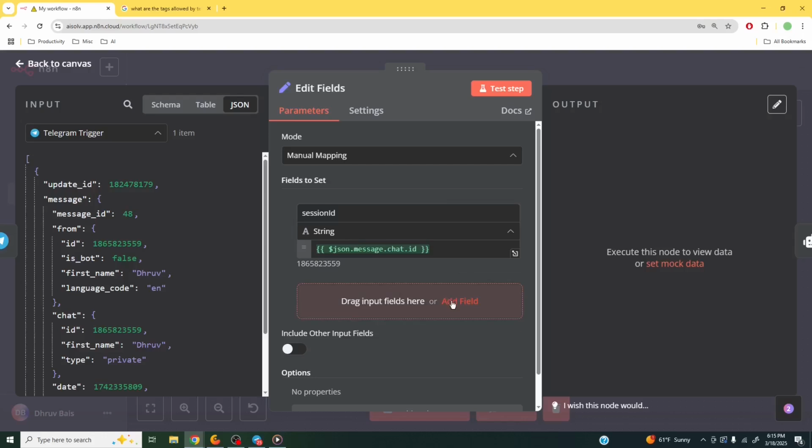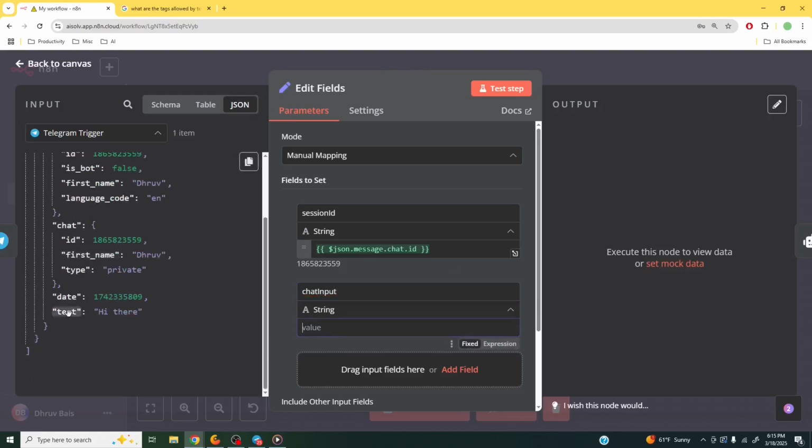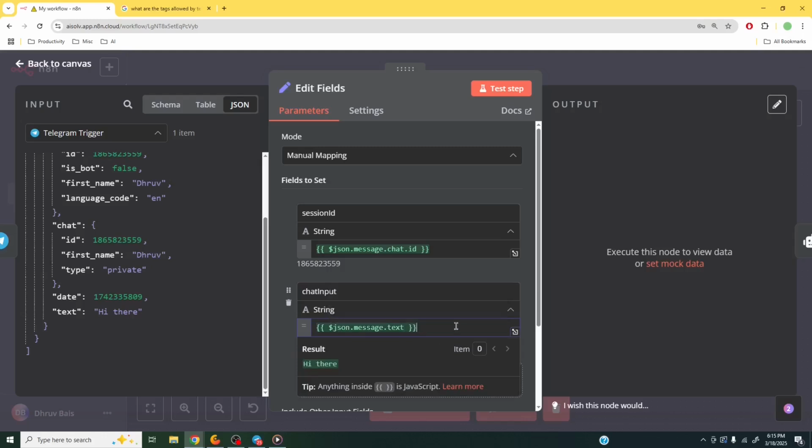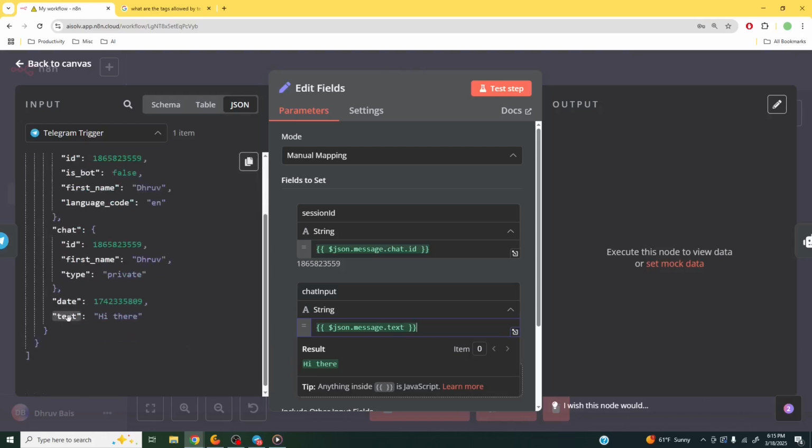Now let's also add another field. Inside this field, I'm going to call this chat input. Okay, this is going to be a string, and this is going to be the text. So you can see how in this example, we went in one level. We went to message, which was on level 1. We went inside message to grab text, which is in level 2.